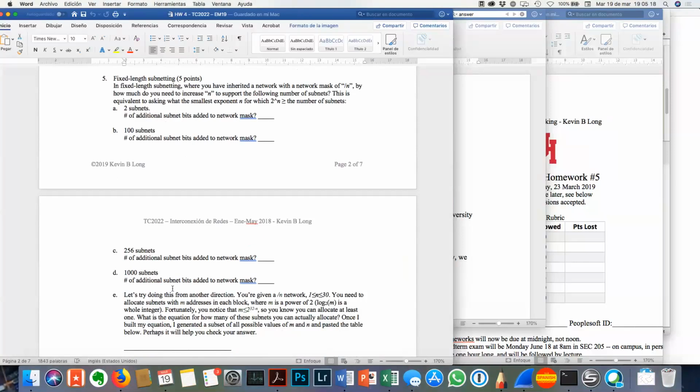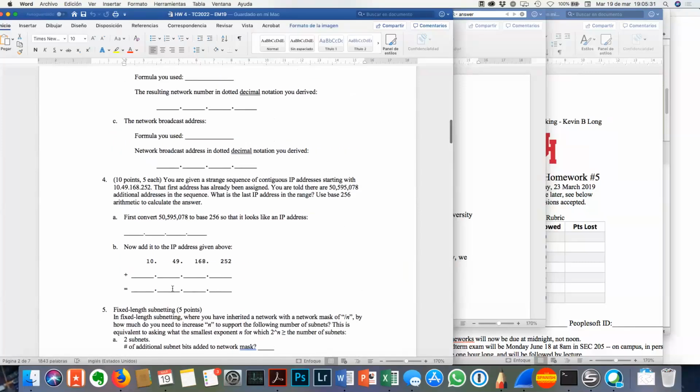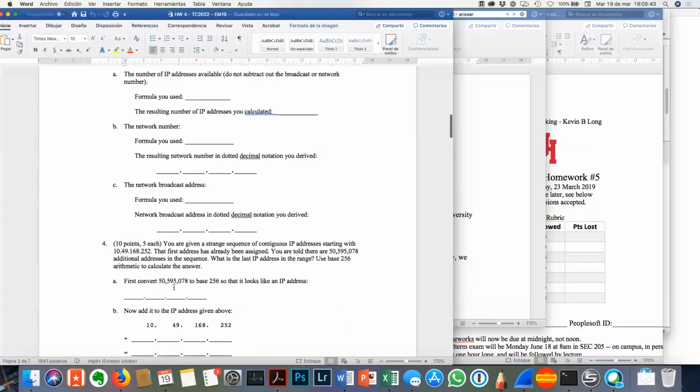I want you to understand that the network bits come first, the host bits are last, and what's in the middle are the subnet bits. And so this problem will test to see if you know that. I will give you a problem on converting base 256, so make sure you bring a calculator that knows how to do powers. And you might want to make sure that if you type in 256 cubed, it doesn't say error or something like that.